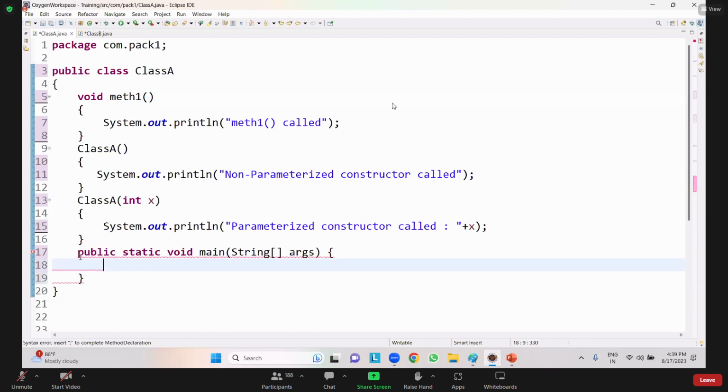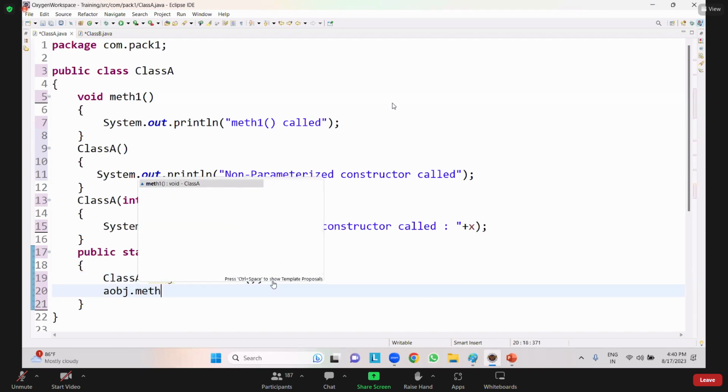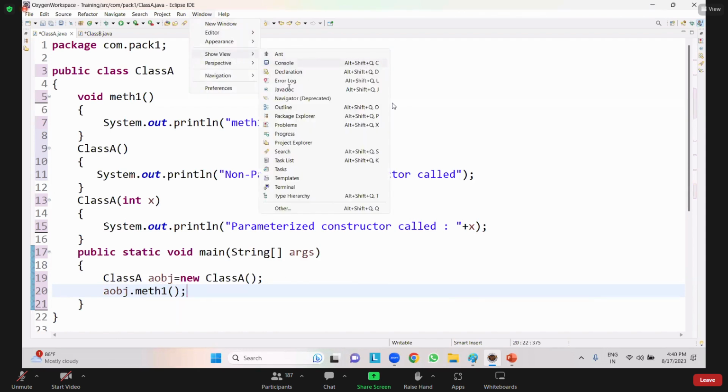Main. I am writing the main method. After that, I want to call my method one. If I want to create an object first, what do I need to write? After that, what should I do? Initialize that object with the help of a constructor, and here AOBJ equal to, belongs to class A, just like that, as simple as this. Now after that, AOBJ dot method one. We already know that process. Let me get this console.